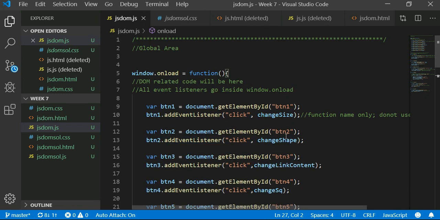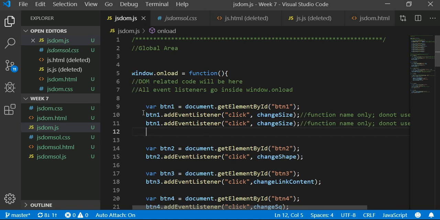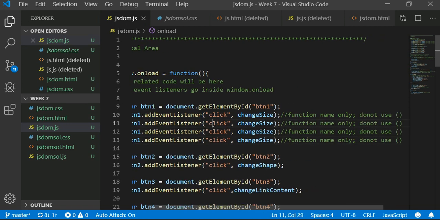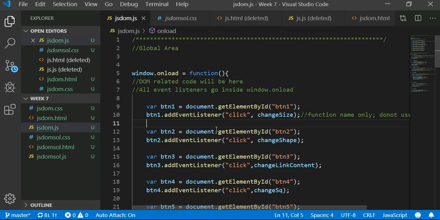So now we saw how we can associate one element with one event. So instead of this, you can also have multiple events on the same element if there is a reason to have them. Not click, so you could have like a change event, or you could have a mouse over, whatever it is. You could have multiple events on the same button or same element.